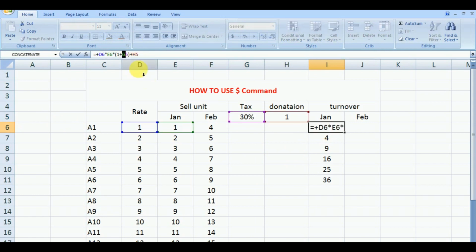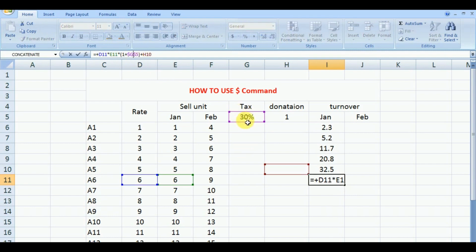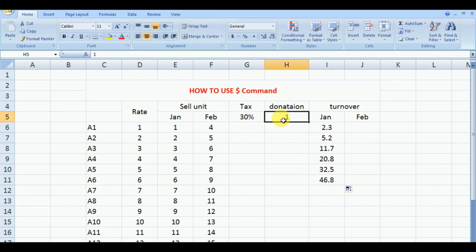Now let us fix the tax and the donation cells by using a dollar sign. To fix the column, we will put a dollar sign in front of G, and to fix the row we will put a dollar sign in front of 5. So you can see we have fixed G5, and hence when we drag it down the tax cell has not moved. This is the use of the dollar sign. It enables us to fix a particular location of a cell.